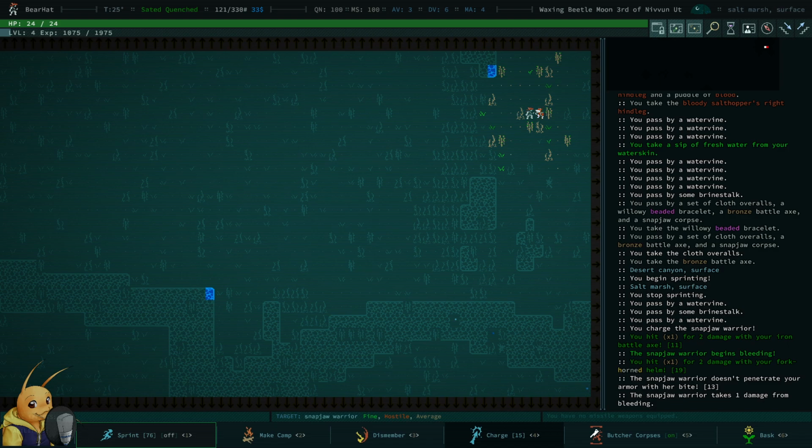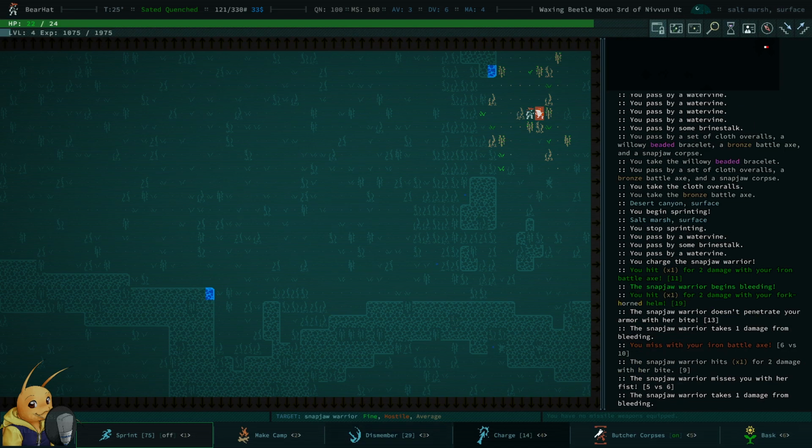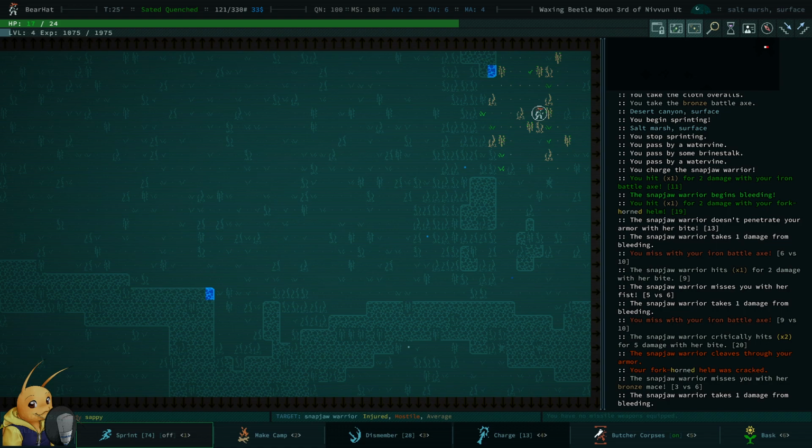But here we get equipment from them. At least some starting equipment. Dismember that thing. Didn't work. She missed with her fist. Okay, Snapjaw takes 1 damage from bleeding. Yeah, I missed with my battle axe. Oh, that is so sad.